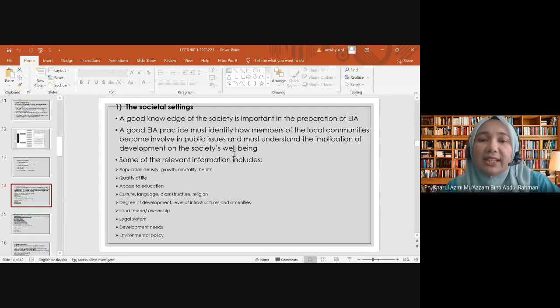Okay, so this is the sum of the relevant information that can be included in the societal setting. We have the, kita ambil kira lah population, density, growth, mortality and health, quality of life, access to education, culture, language and so on lah. So this is relevant information when you are doing the EIA process. You need to know all these kind of things.